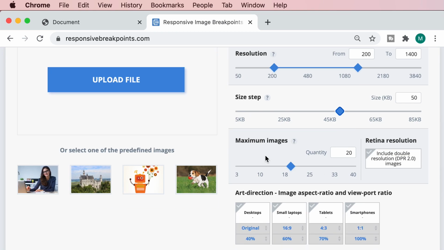Then we have the maximum number of image assets. The default is 20, but I think that's an overkill. We don't want to supply 20 versions of the same image. The performance gain is really negligible. So I would prefer to set this to somewhere between, let's say, 3 to 5. But of course, that's subjective.